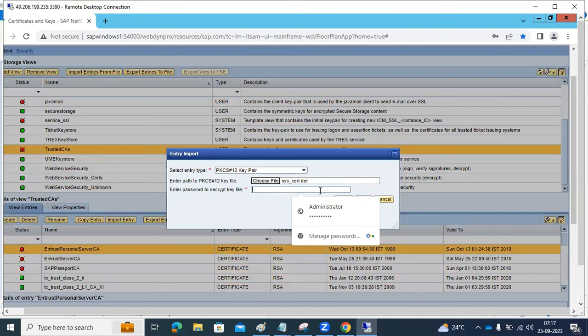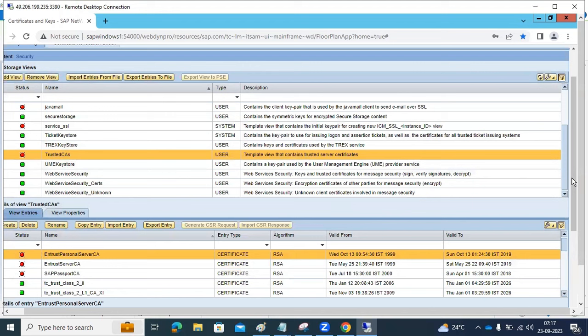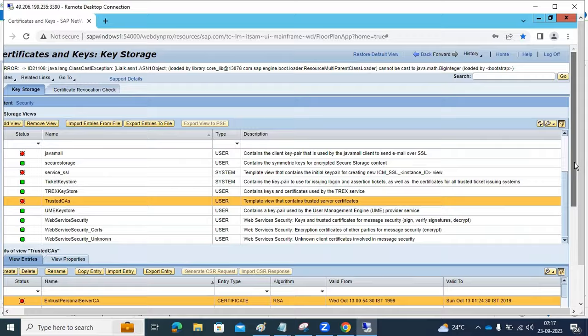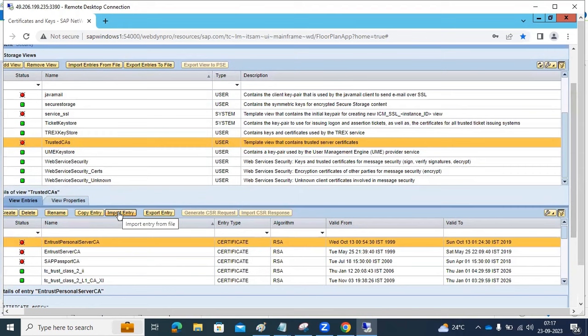It won't import because it's the wrong certificate, and that is giving the error here. So the correct certificate we have to import here. That is the private one. Public certificates we can import, and multiple public certificates we can import here. So that will be trusted here.